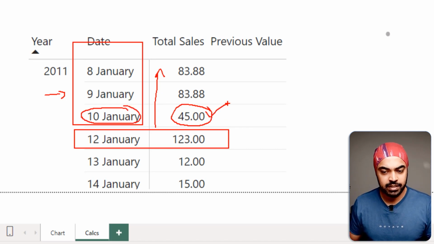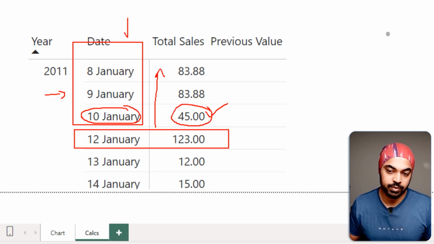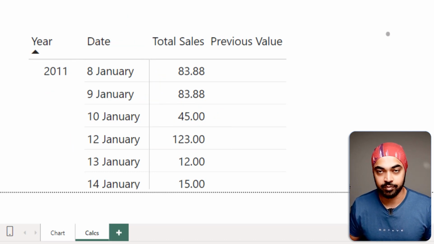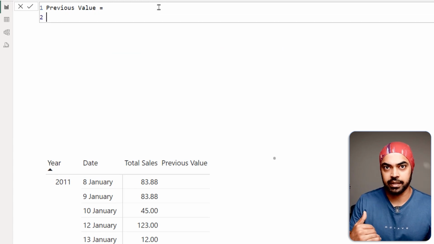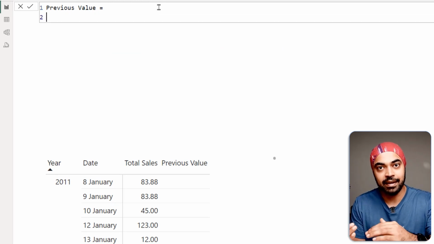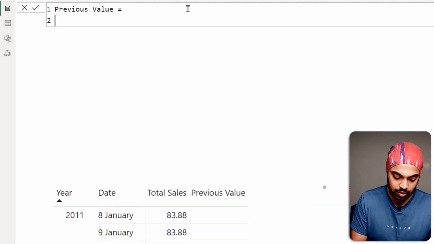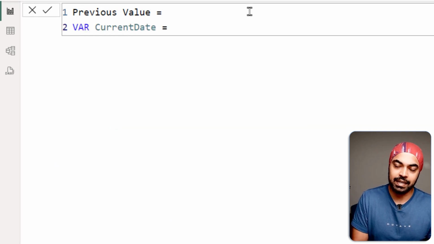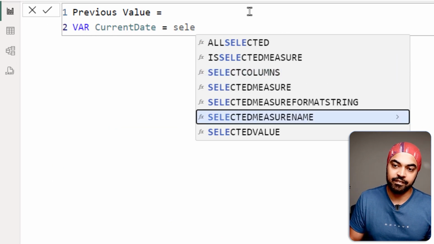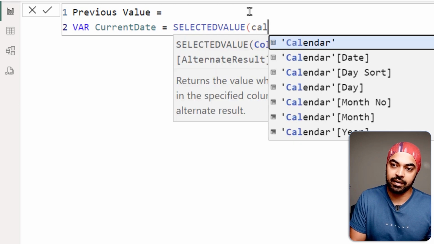So for my first step, obviously, is to find all the previous dates and then find the max date from that. So in the formula, I'm going to start writing something like the current date itself. So what's my current date? And that date is going to be compared to the previous date. So I'm going to declare a variable here called the current date. And that is going to be, let's say, the selected value of the calendar date column.